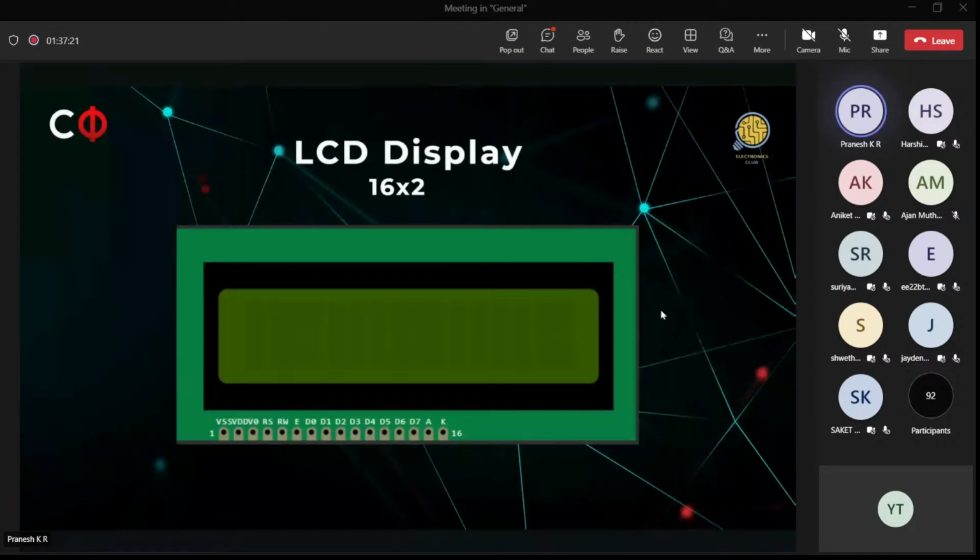Okay. Let me give a simple definition for what an LCD display is. As you all said, it stands for liquid crystal display. It is a flat panel that uses liquid crystals to generate characters to display to us. That's it. That is an LCD display.